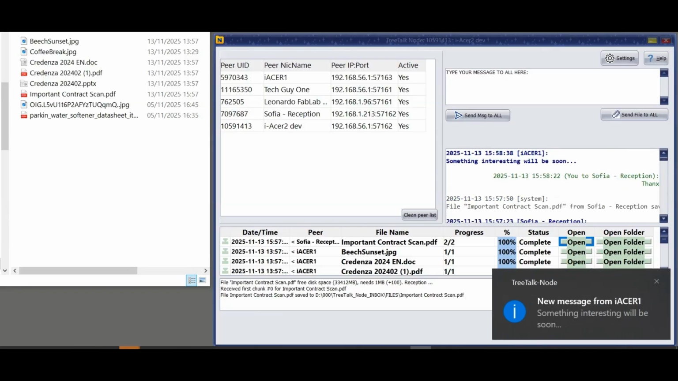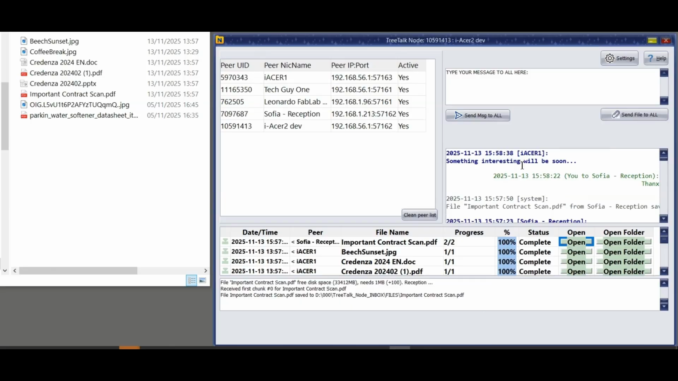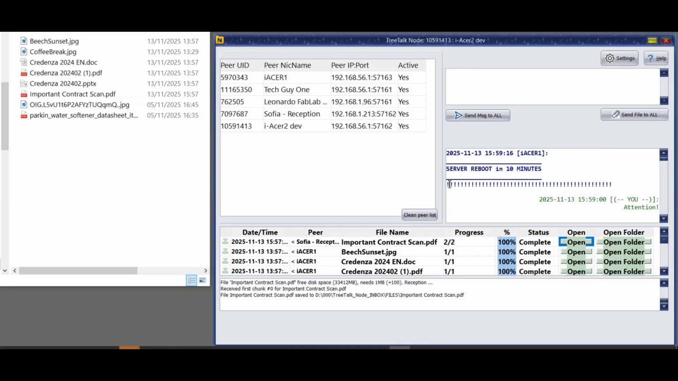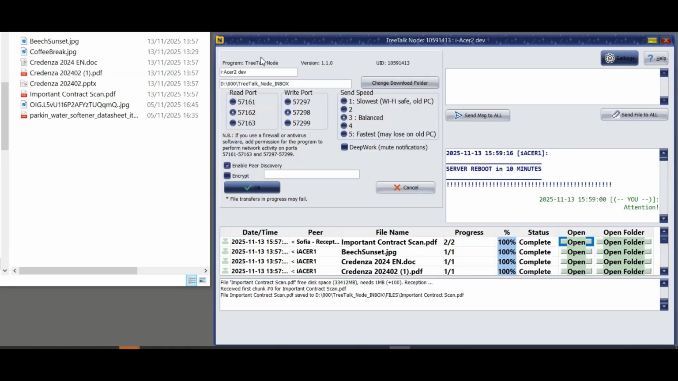We receive a message from another colleague with an intriguing note that something interesting will be soon. Support the intrigue by sending a group message to the chat. And that is why there were warnings that the server will start in 10 minutes. But this does not apply to us because we don't need a server. In the settings, we can change the nickname, save folder, port, and speed of transfer.